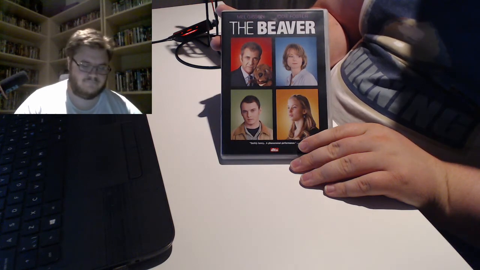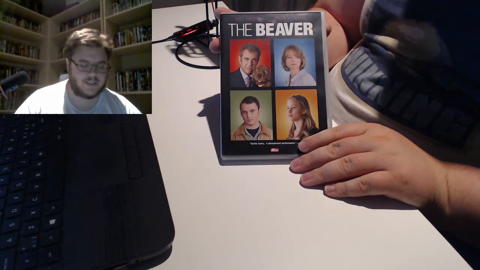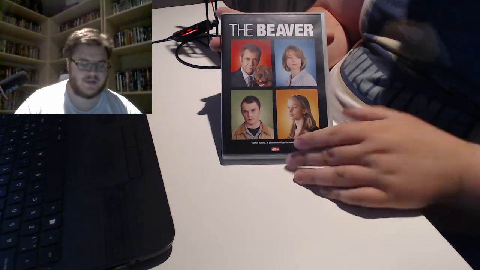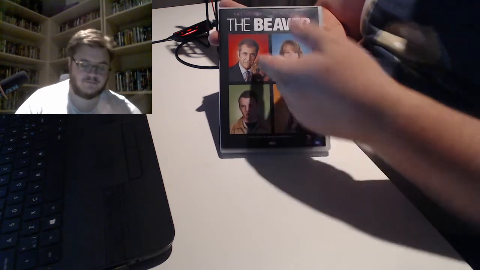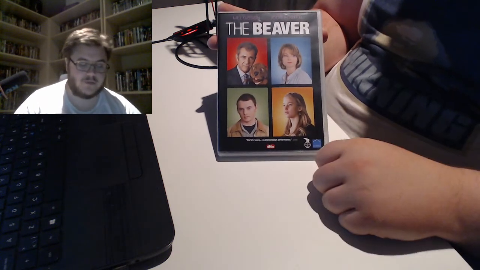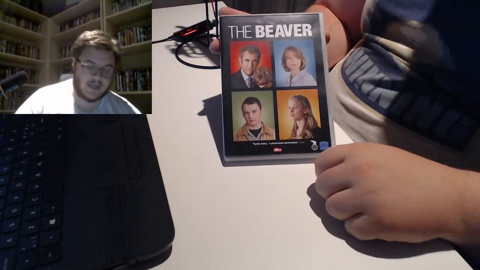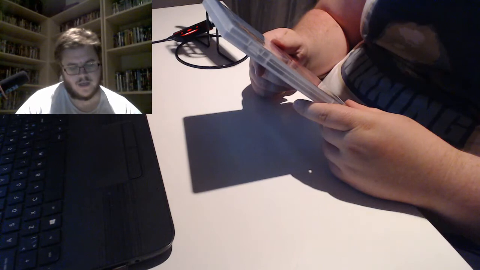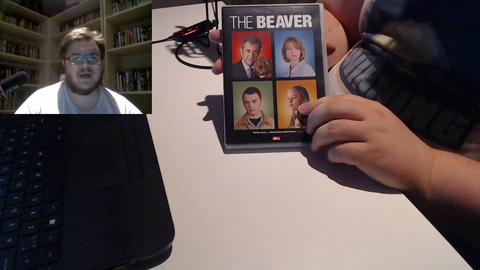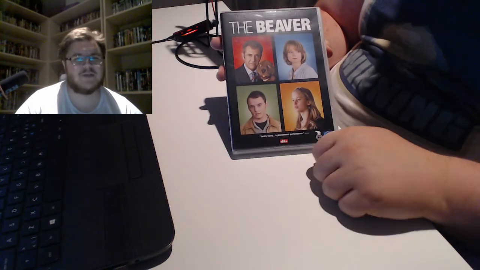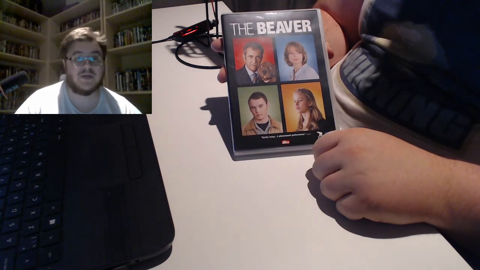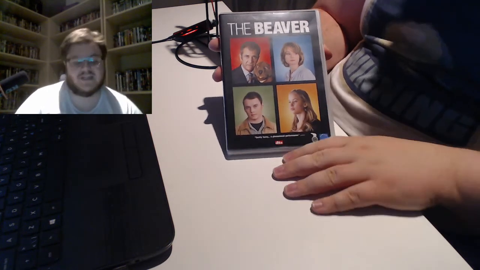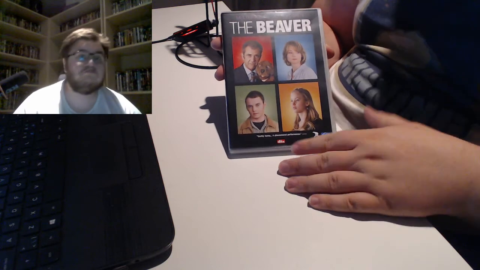And then we have The Beaver. Once again, I don't know why I bought this. I mean, there's a lot of good actors and actresses. Mel Gibson, Jennifer Lawrence, Anton Yelchin, rest in peace. Jodie Foster. It's directed by Jodie Foster as well, I think. Yeah. And I think I bought it based on that. And it's pretty good. It's nothing special, but it's pretty good.